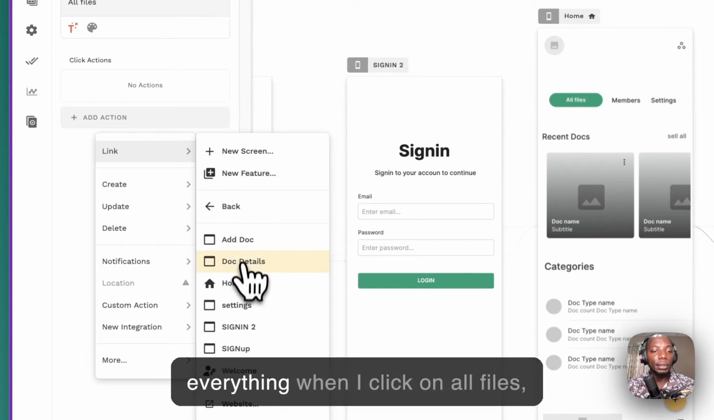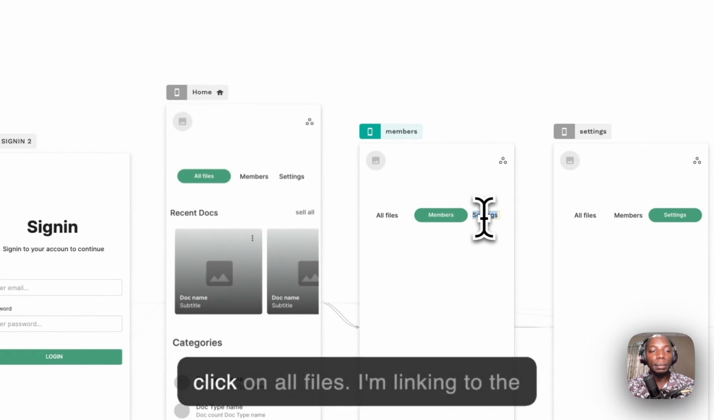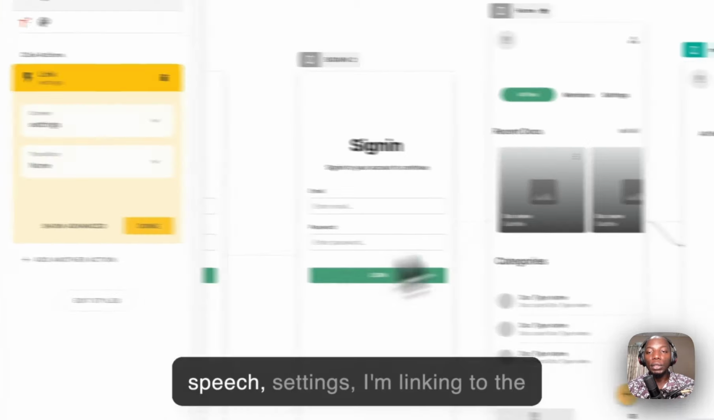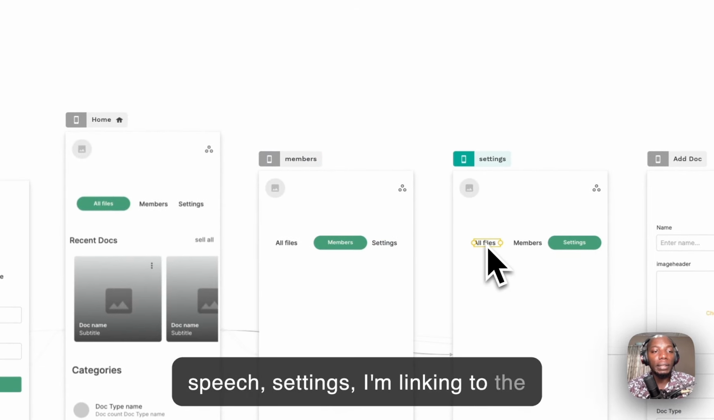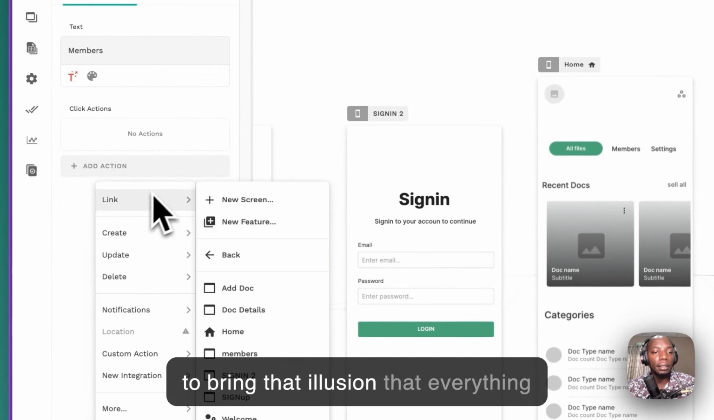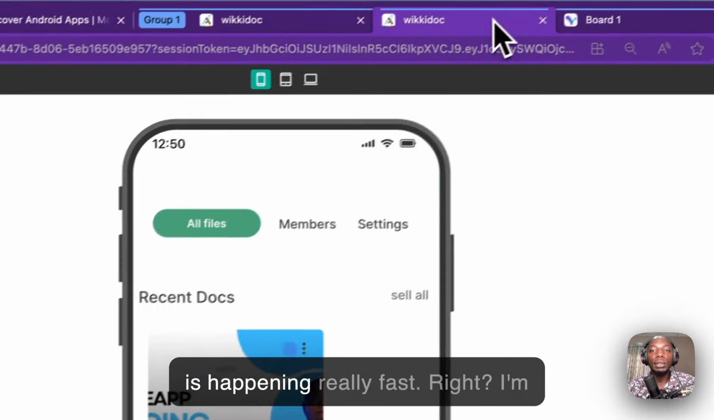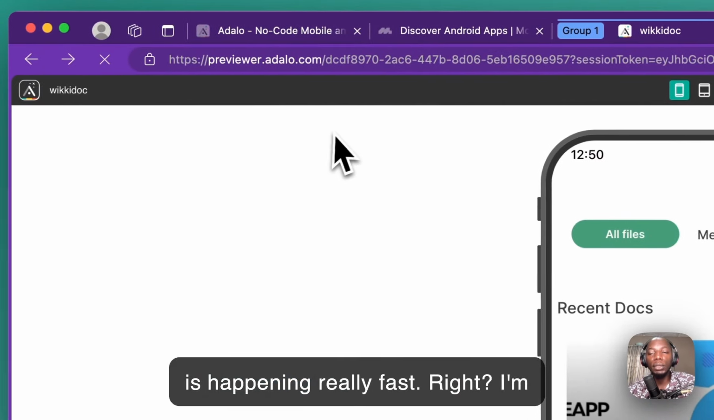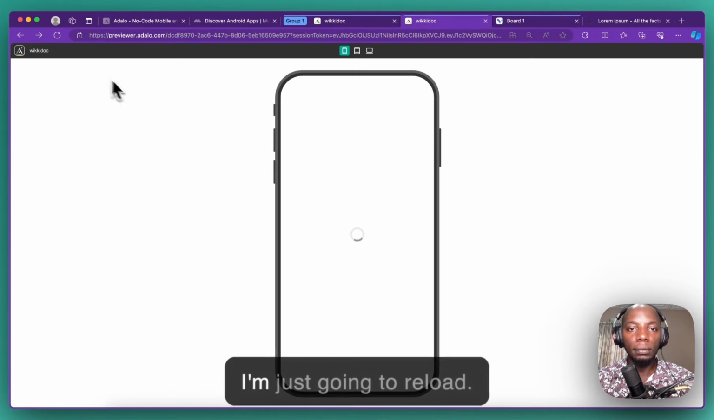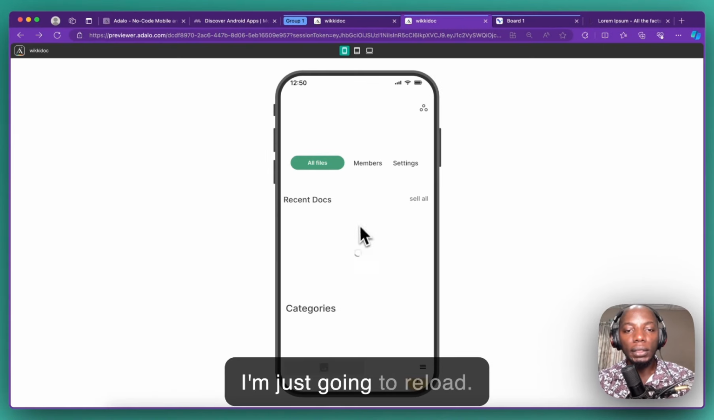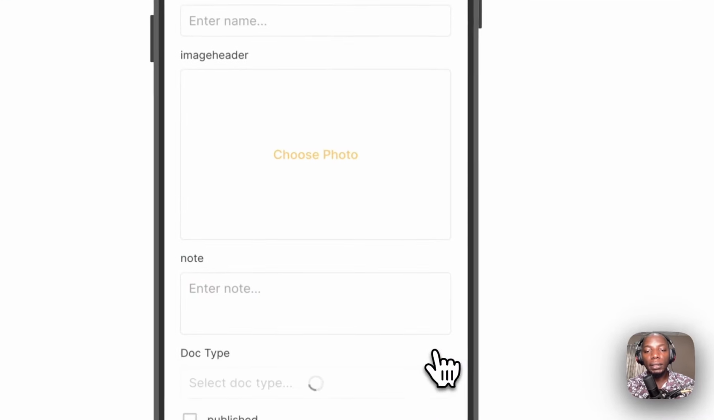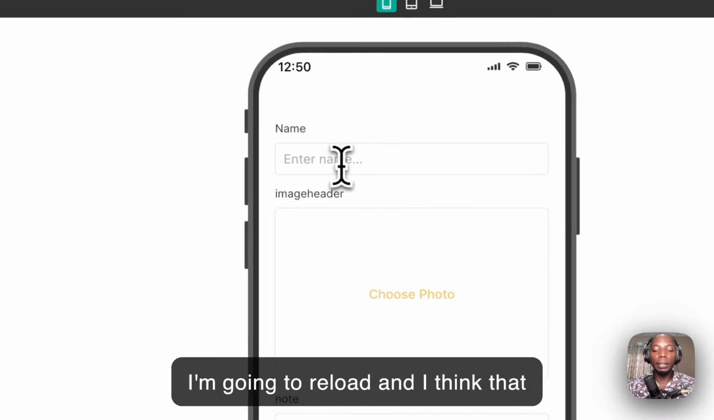So I'm doing everything. When I click on all files, I'm linking to the home page. When I click on settings, I'm linking to the settings page. So it's almost going to bring that illusion that everything is happening really fast, right? I'm going to go to the members page. So I think that'll be awesome. So I'm just going to reload, and I think that should work.